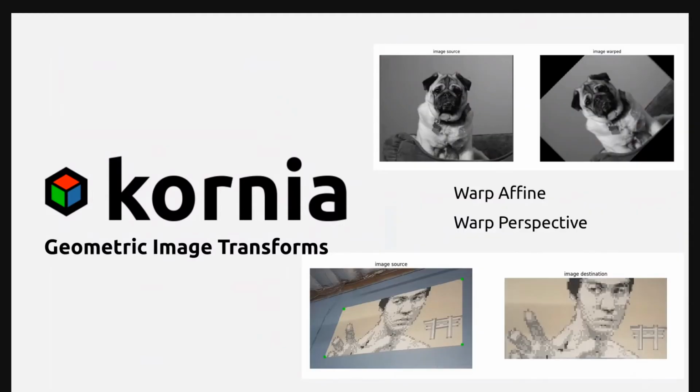Then we have more high-level things like warp affine or warp perspective, which we inherit, for example, from OpenCV, where you can just input a tensor and, given one transformation, apply it. Or, simply by having correspondence points, you can compute in a different manner the transformation you will get using this set of points.